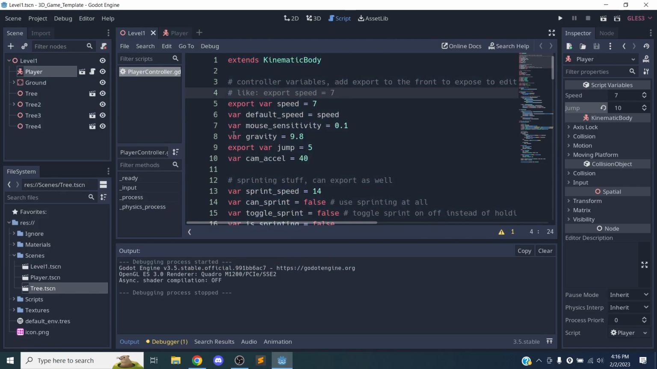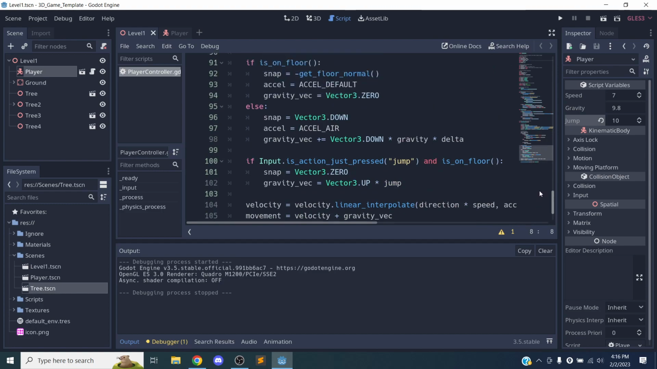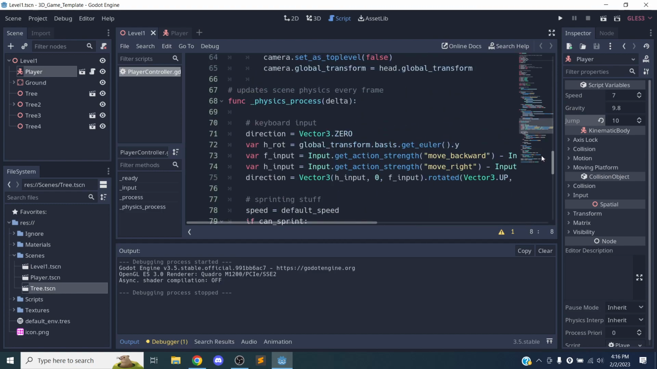So what can we change? We can change our gravity. This is 9.8. That's what it should be, like 9.8 meters per second. But we can turn it up. It's a video game, we don't have to use real life. So let's export our gravity. I also don't know why the speed wasn't working, so I'm going to look at the code first.